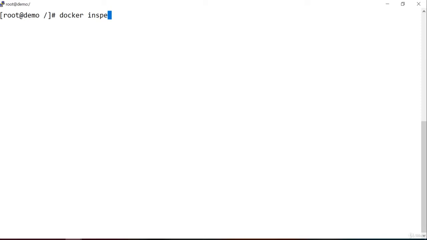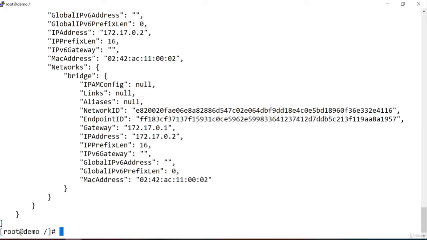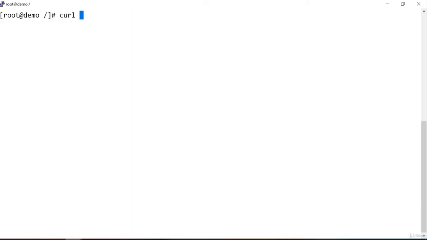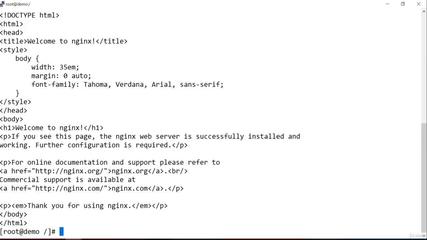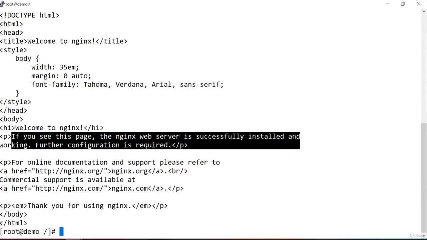First let's get the IP address of the container. We can get the IP address of the container by inspecting the container. When we inspect, it will return a lot of information in the form of JSON. And here is the IP address of the container. Now, let us curl this IP address on port 80. I should see Nginx. Yeah, here we can see, if you see this page, Nginx web server is successfully installed. It means yes, the service is running inside the container on port 80.